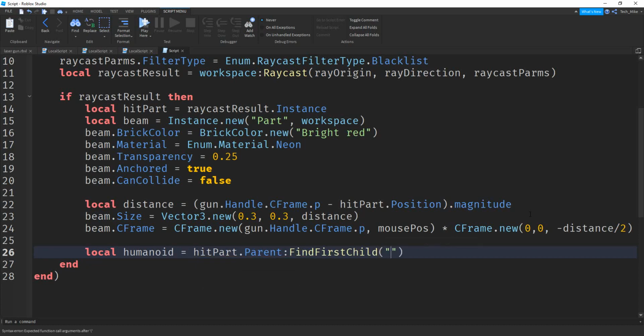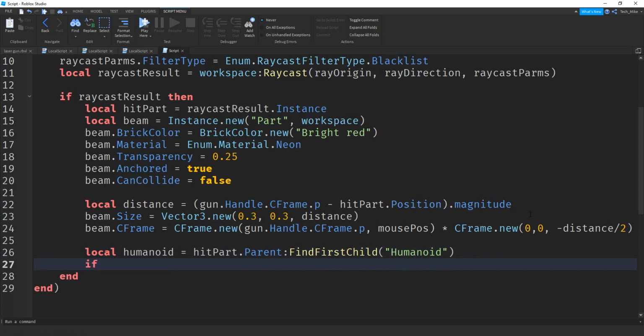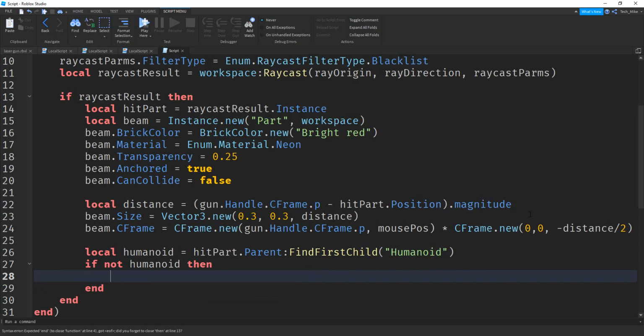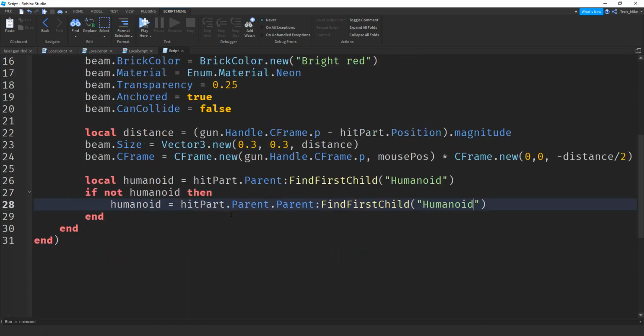Inside here, we're looking for a humanoid. If we don't find the humanoid, so if not humanoid, then we're going to try checking one other spot. So we're going to say humanoid is equal to hitPart.parent, and then from there, we're also going to check for the humanoid. Since humanoid models could be set up differently, that's why we're checking in two different spots.